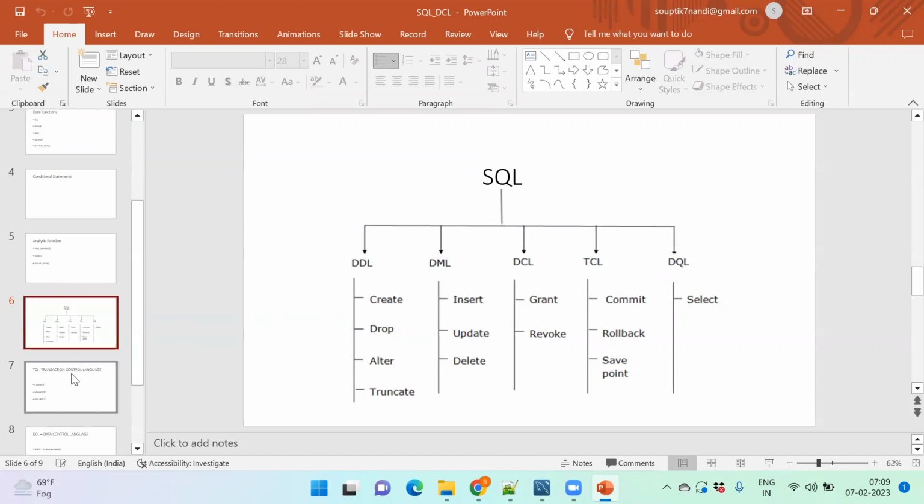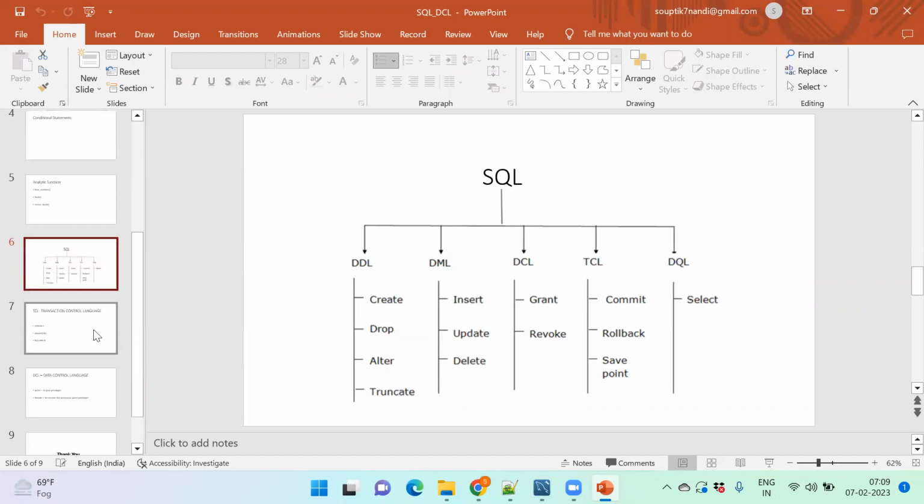So first of all, let me come to TCL. Then we can quickly cover DCL. Actually, DCL is not from the data engineering perspective. The DBA should maintain this kind of stuff, DCL. I'll be coming to this with a separate slide. Let me quickly cover TCL. What is TCL?